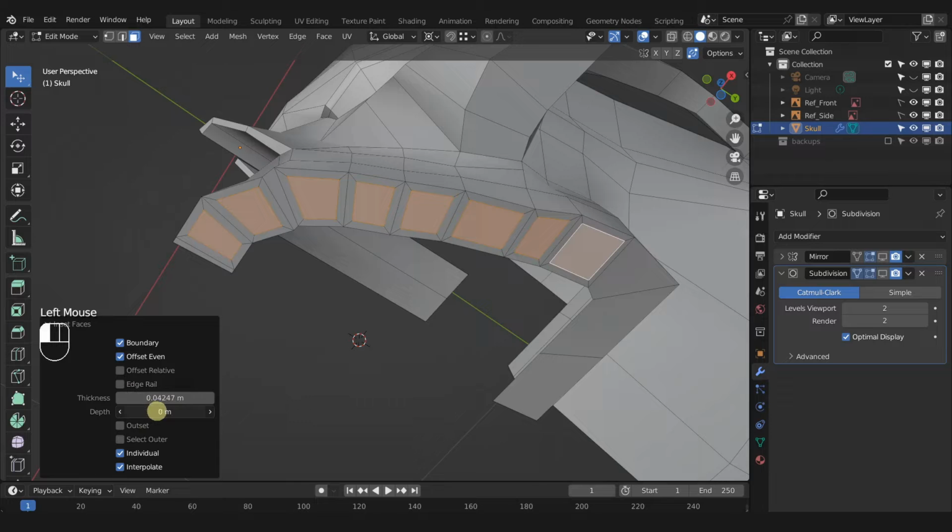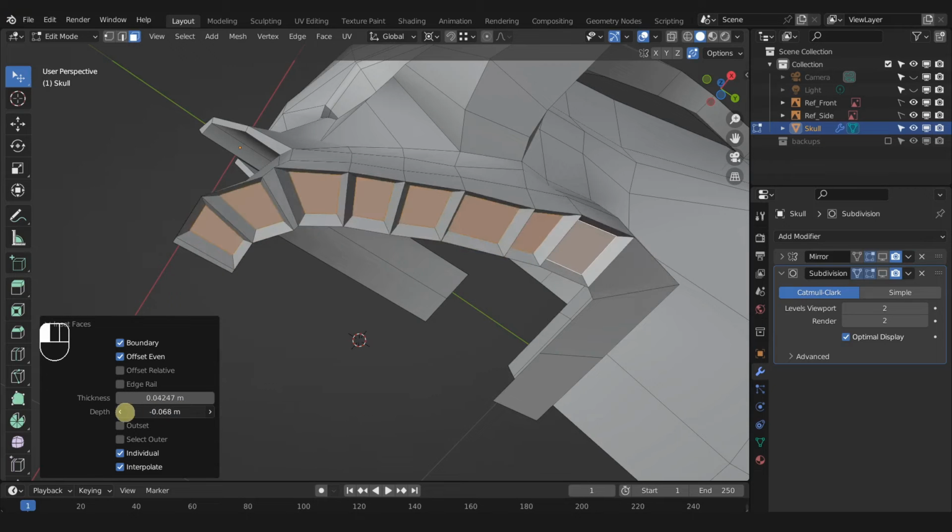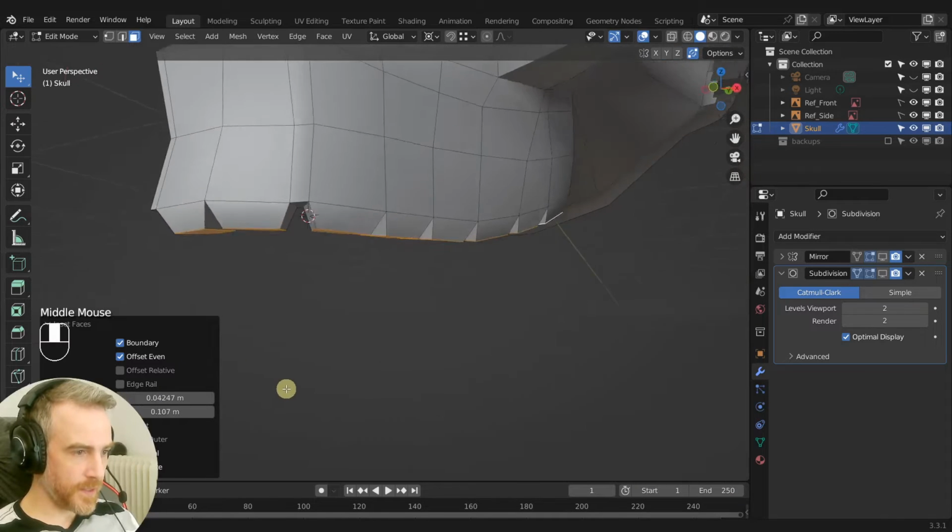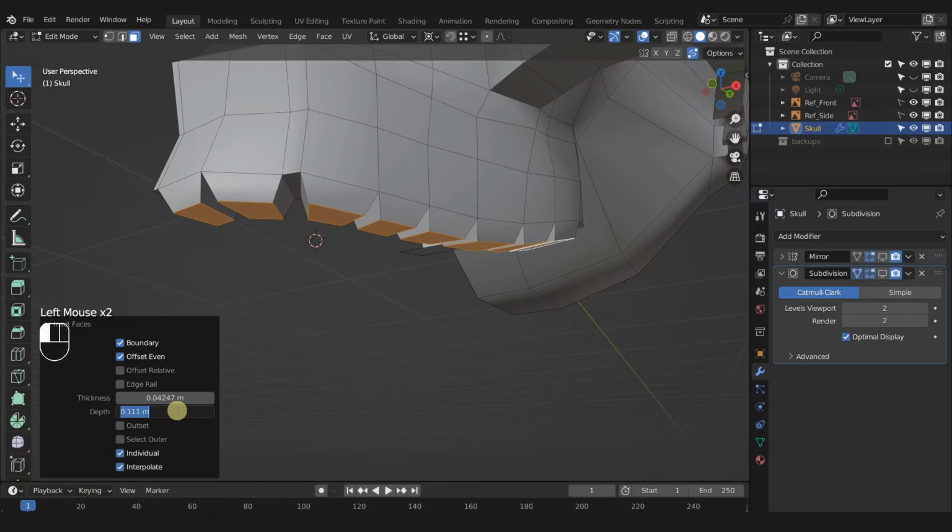The depth, I am going to pull this out. You can also go negative, so we can go in or out. We're going to go out just a little bit here. Let's see. Yeah, maybe we'll do 0.115.